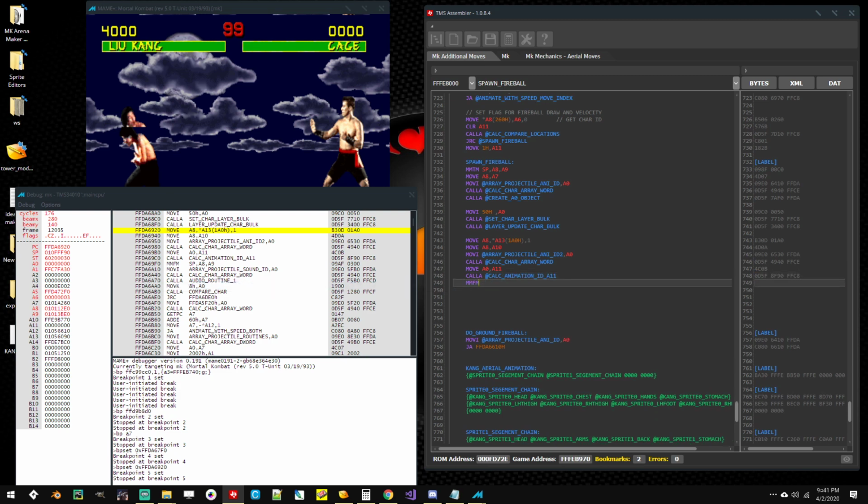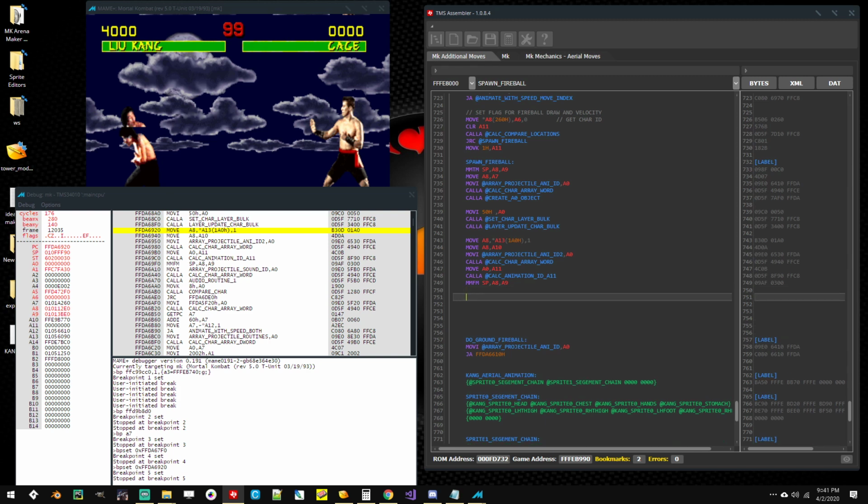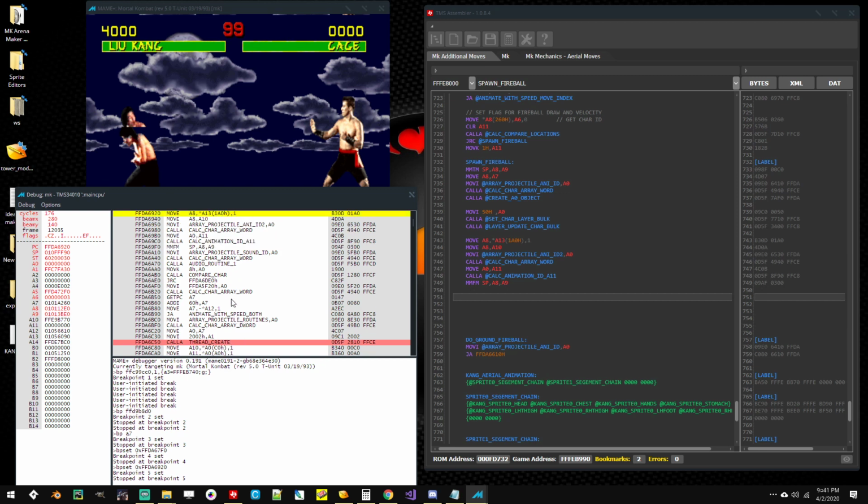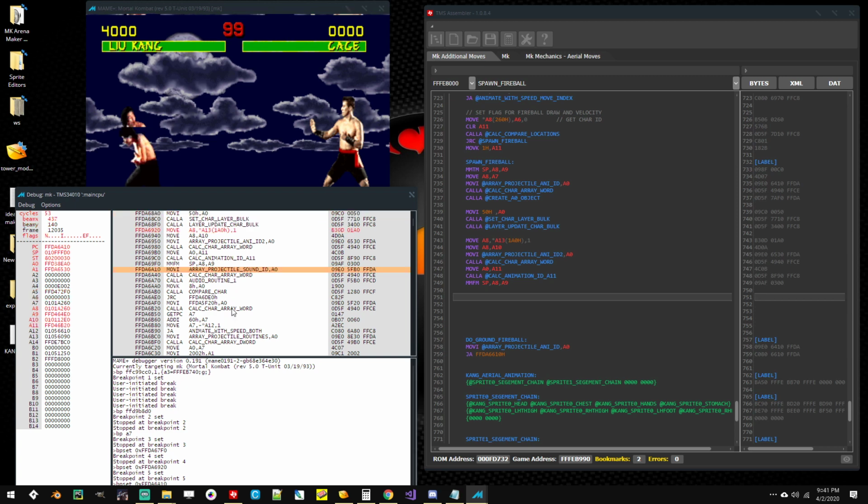And finally, we're going to move back from our stack pointer A8 and A9. So our stack pointer is... square. And then we have the sound. So right there.